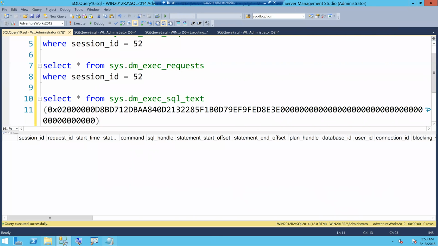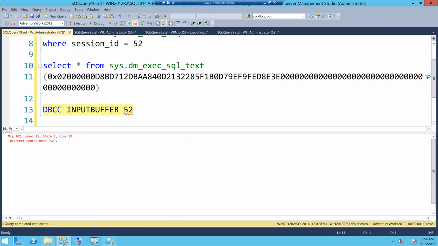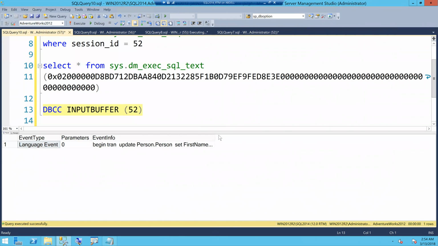So what I can do is revert back to an old command, DBCC INPUTBUFFER. Many of you might know this from SQL 2000 days. So input buffer, and I just put 52, in brackets. There I go, I always make that mistake. If I say DBCC INPUTBUFFER 52, I can get that statement. So this is the statement that I'm trying to run in my session 52.